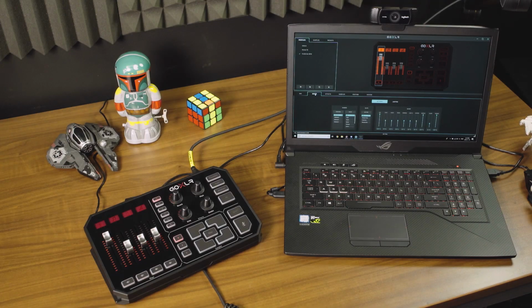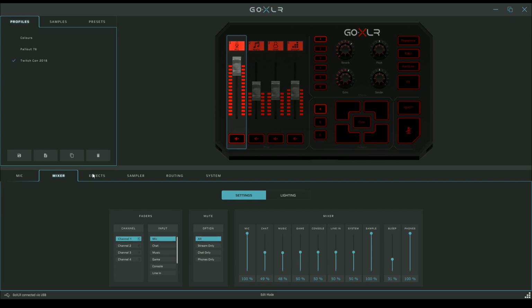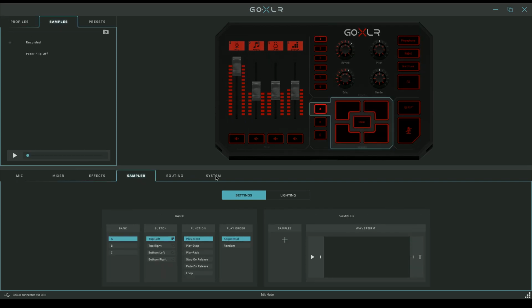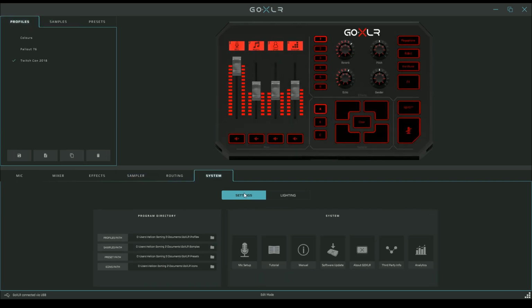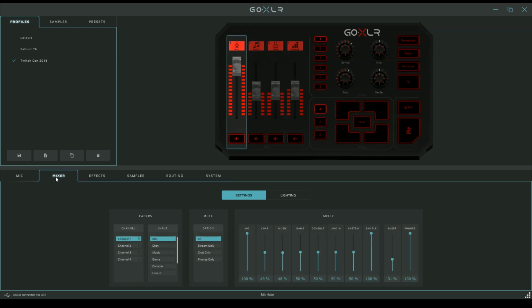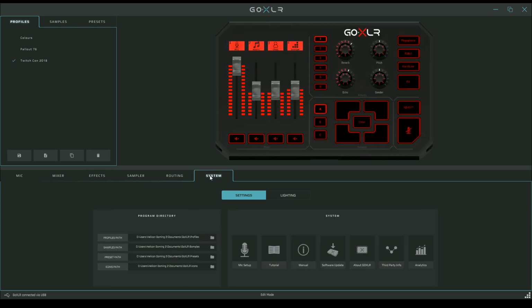Let's talk about lighting. Now you'll notice on the mixer, effects, sampler, and system tabs, there's a settings tab and a lighting tab. The lighting tab is there for lighting relative to those different sections. I'm going to start with the effects, the sampler, and the system first, and then we'll do a separate video on the mixer because that includes how you set everything up on these screens here. And I want to make sure that we can go over it a little bit more in depth. So let's start at system.